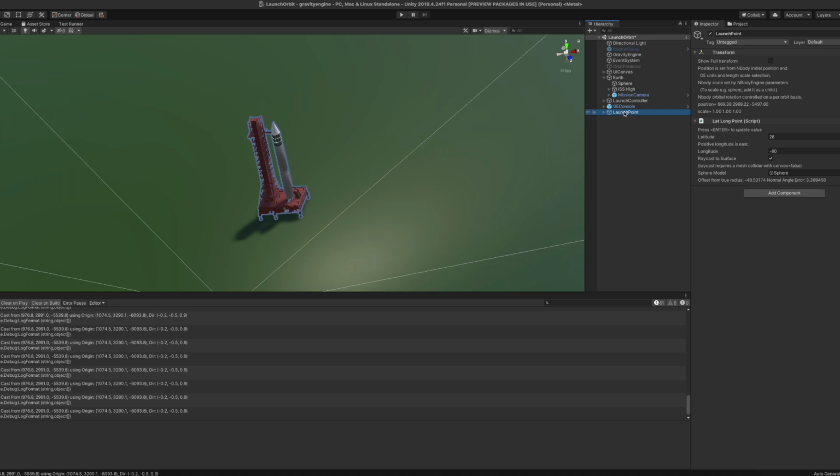Now, this won't actually be at the Earth's radius because these triangles approximate the Earth's radius, but except at vertexes, they're never exactly the Earth radius. And you can see that the lat long point at the bottom here says offset from true radius minus 48 kilometers and normal angle error 3.38 degrees. What that's saying is that in order to make the launch point appear on the surface of the sphere model, we have to actually be 48 kilometers less than the nominal radius of the Earth.